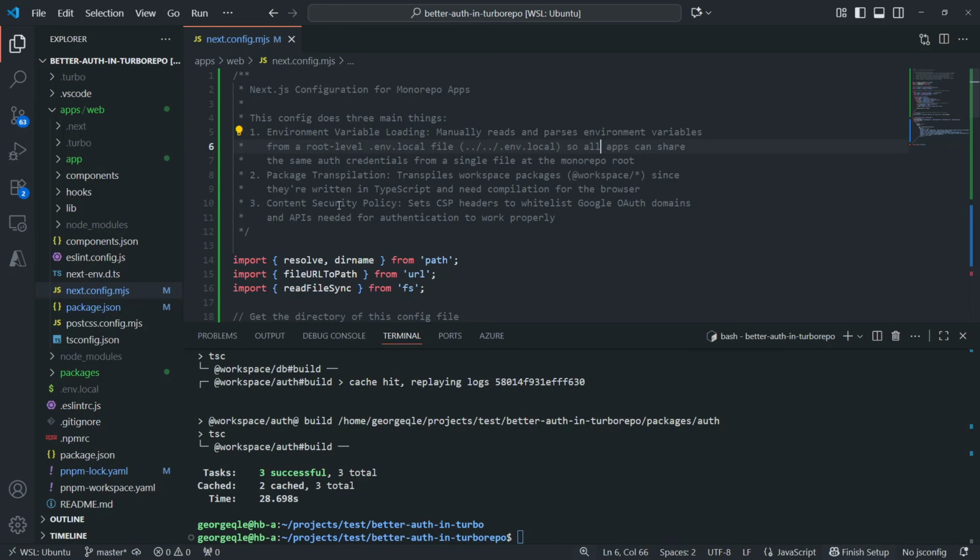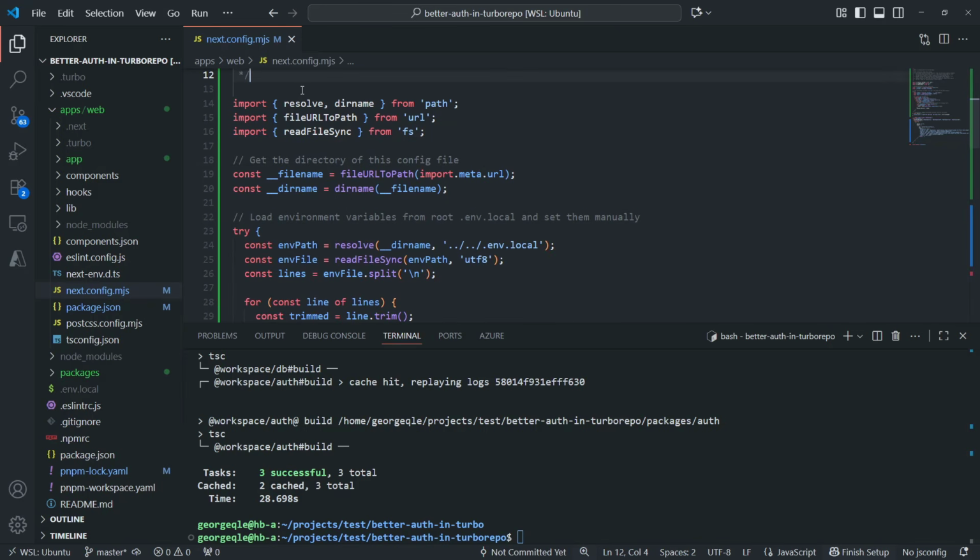And then the last bit here is content security policy. So when working with Google Auth, there's just a little bit of weirdness in how they set up their content security policy. It requires us to change the headers, to whitelist the domains, and so that allows for us to connect to Google properly. Usually this isn't a problem in a Next.js project, but when we're using Turborepo, this is going to be necessary. So this is just part of the process here as we're loading in the environment variables.